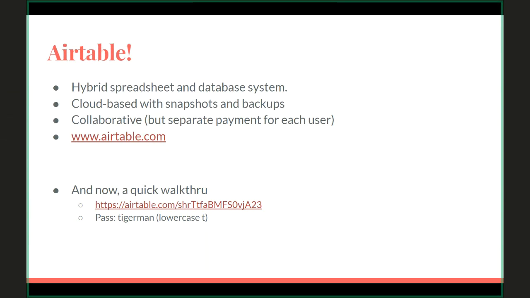So Airtable works in the cloud. So all of your information is saved onto Airtable servers, which can be a benefit or a disbenefit. I like to do regular downloads and backups myself. However, Airtable also allows you to take snapshots of your base, and you can always go back to an earlier version of your base if you want to. So that's a really nice feature as well.